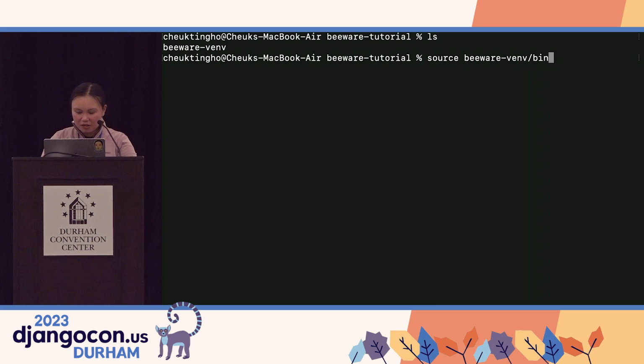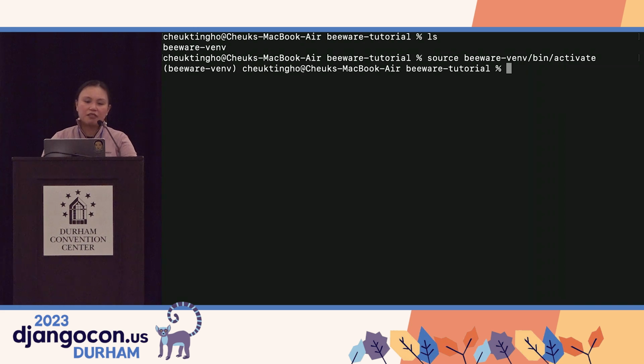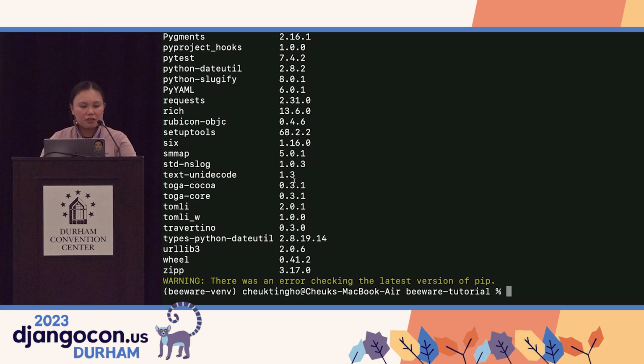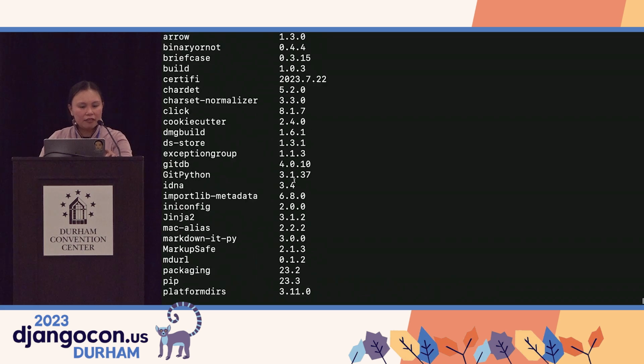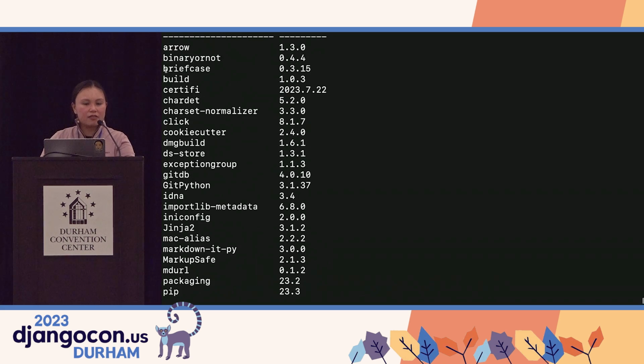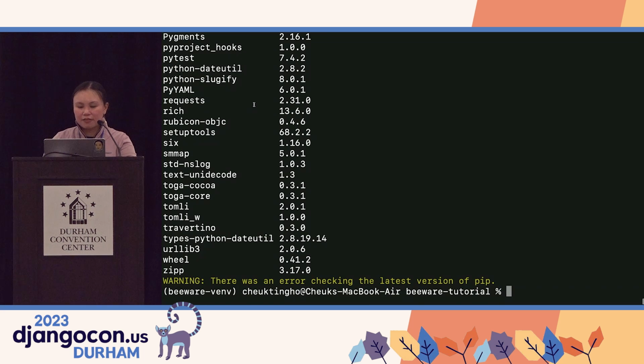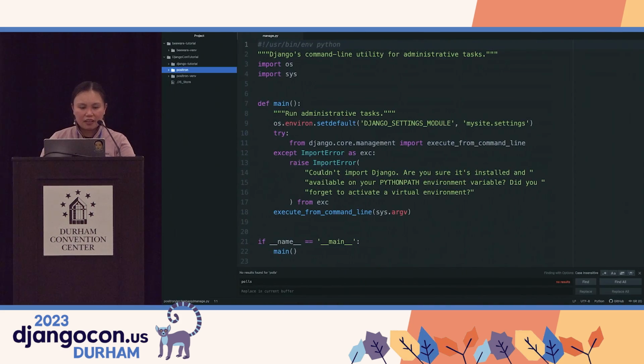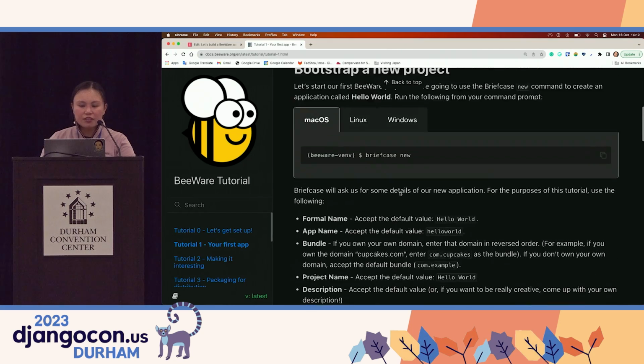So what I'm doing now is to enter the environment that I've created, and I have briefcase installed. So this is the first step: install briefcase in your environment. So that's the first thing. Next thing is to create a new project.